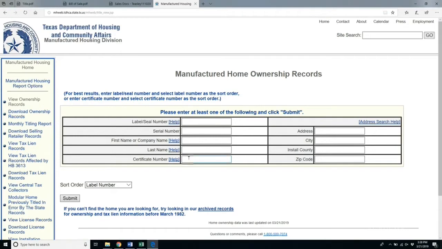I've got certificate numbers, last names, so I can search by the owner's names. I can search by the owner's company names. I can search by label, seals, serial numbers, all different ways that I can search for these. Well, I'm going to come back through and take a look at a couple of things. I'm going to show you some previous transactions that I've done.